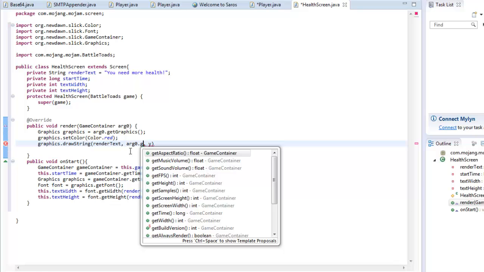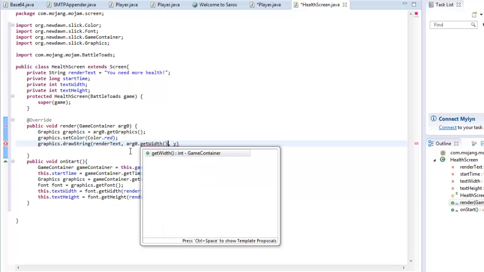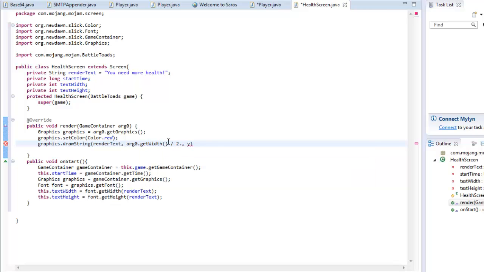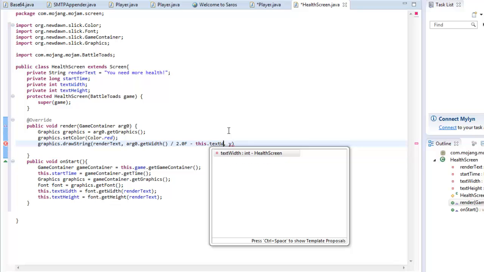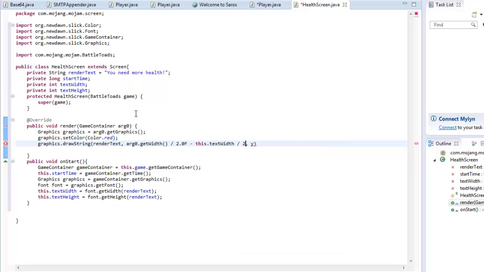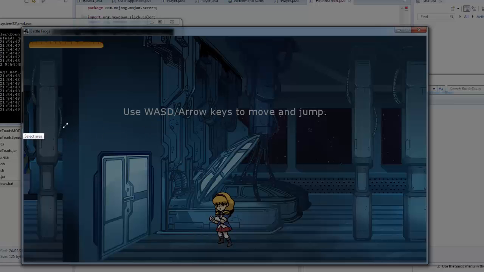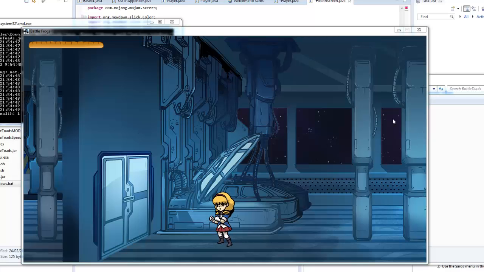Now, what we need to do is get the width of the container. So it's arg0.getWidth. Then we need to divide it by 2, but we need to make sure it allows decimals. So we'll turn that into a float by putting an F on the end. Then we need to get the width of the text. So we'll go this dot text width, and then divide that by 2. Basically, you have your game across here, and what will happen is it'll get half of it, then get half the text and then place it there. If you get what I mean.